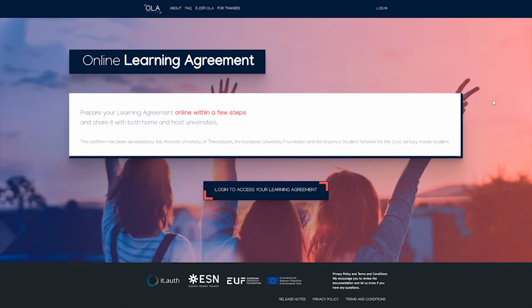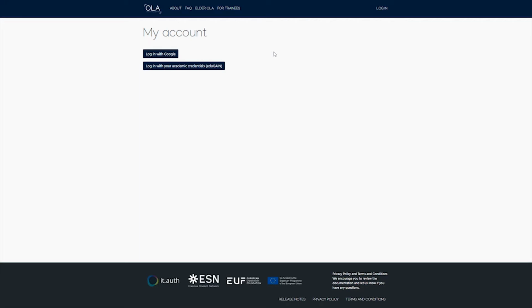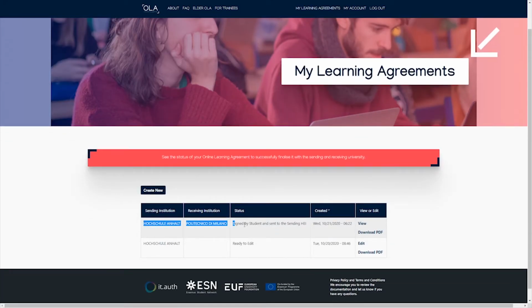So now you go back to the OLA Online Learning Agreement website, and now if you log in with your academic username and password, it will automatically forward you to the page where a pre-filled learning agreement has been added. That is now covered in the next part of this tutorial.